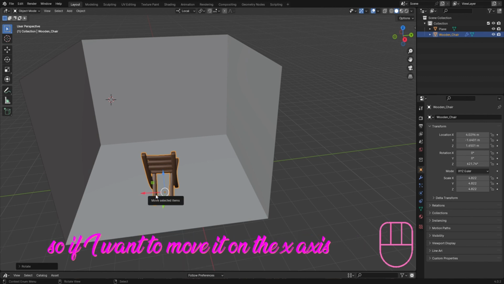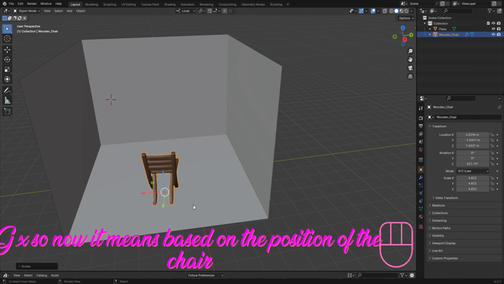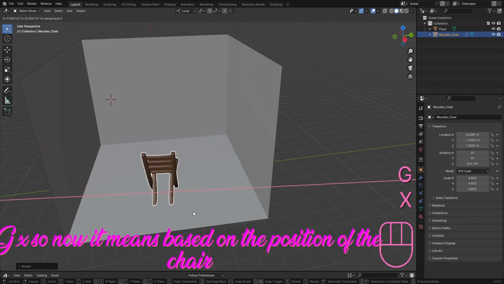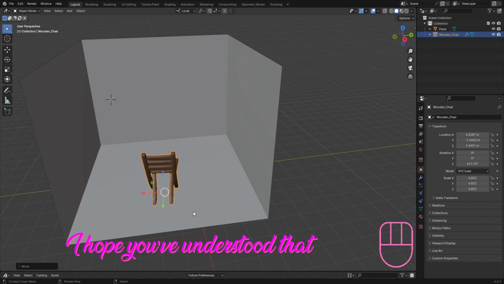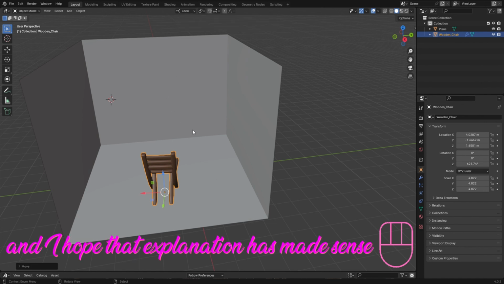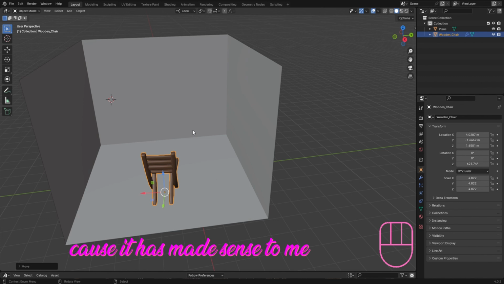So if I want to move it on the X-axis, G X. So now it means, based on the position of the chair, what is my north, what is my west, what is my south? That is how the concept works. So that is the local and global axis. I hope you've understood that. And I hope that explanation has made sense, because it has made sense to me.